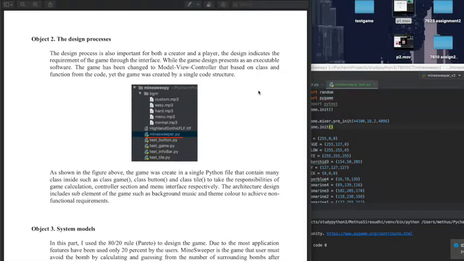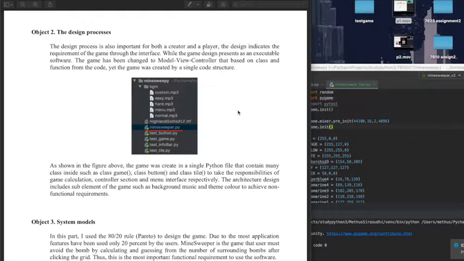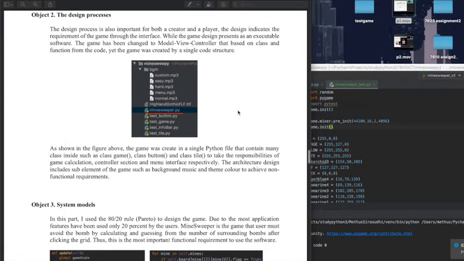The second objective is about the design process. The design process is also important for both the developer and the player, because the design indicates the requirements of the game through the interface. So while the game design is presented as accessible software, the game has changed to the model-view-controller, based on the classes and functions of the code, and yet the game was created with a single code structure, as you can see in the figure.